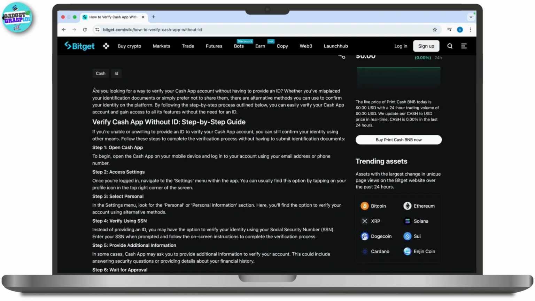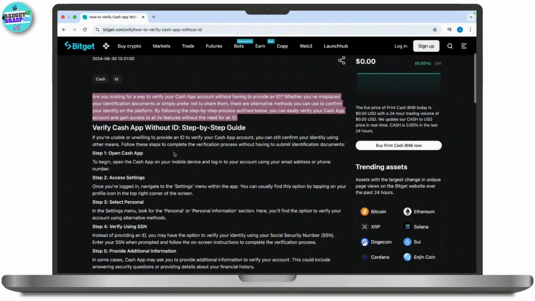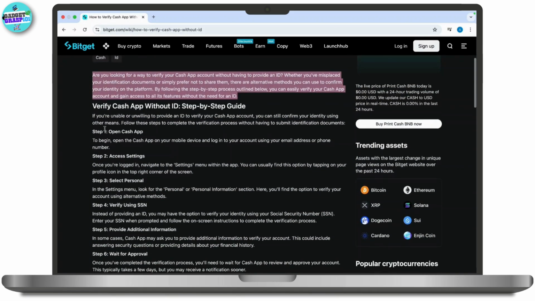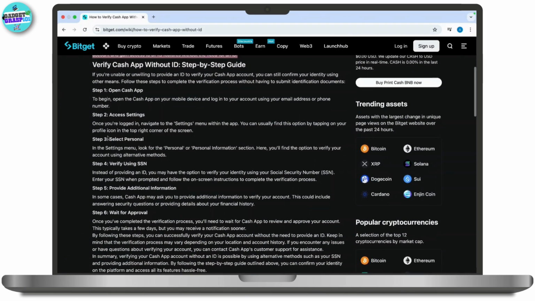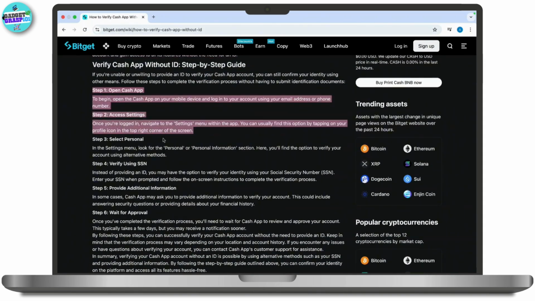Once you are logged in, navigate to the settings menu within the app. You can usually find this option by tapping on your profile icon in the top right corner of the screen. Then in the settings menu, look for the personal or personal information section. Here you'll find the option to verify your account using alternative methods.